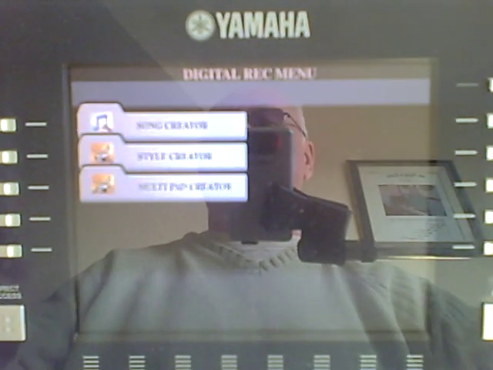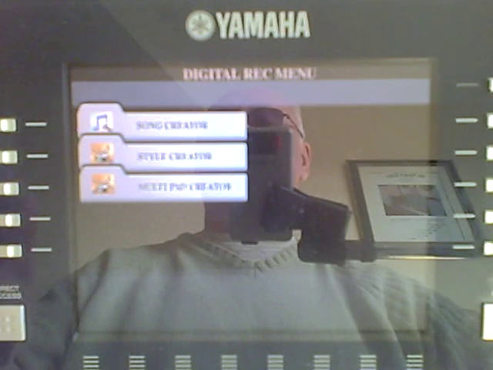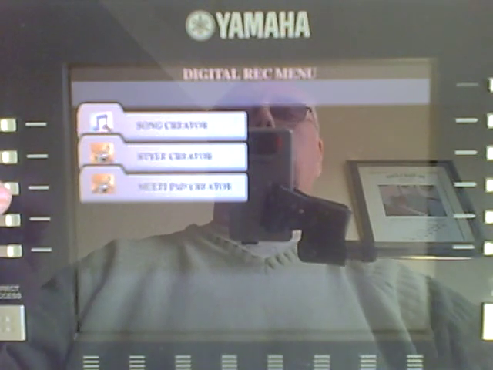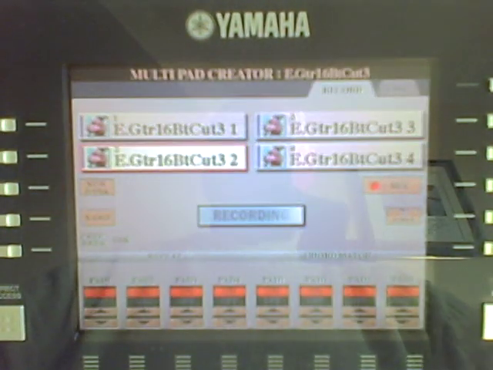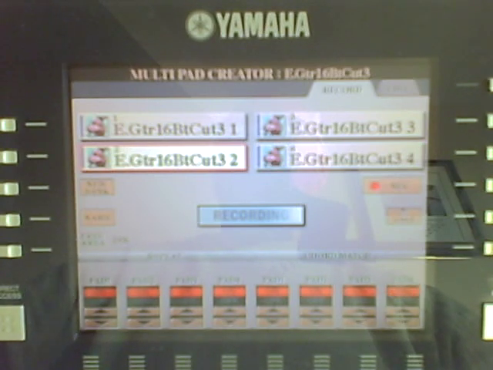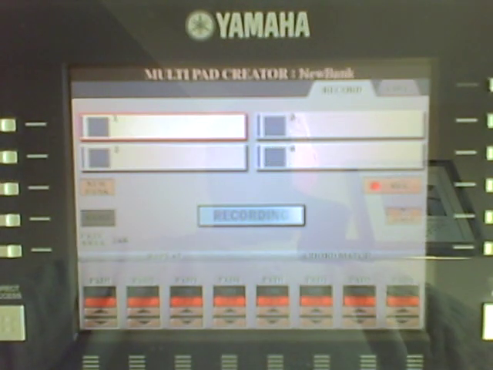On screen you will see three options. We need options Multipad Creator, which is on button C. Now you can see 4 pads that are in the existing bank. We don't want those, so press the button C again and we now have a new bank.